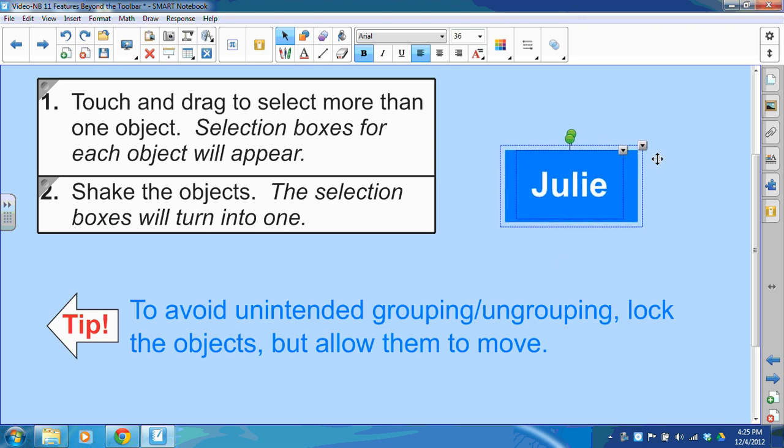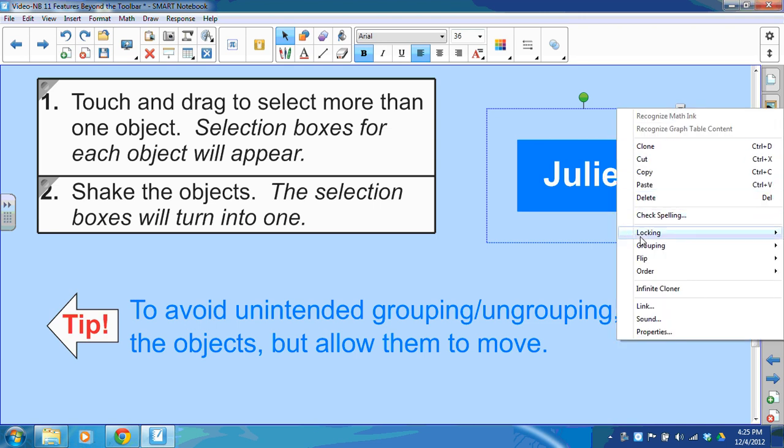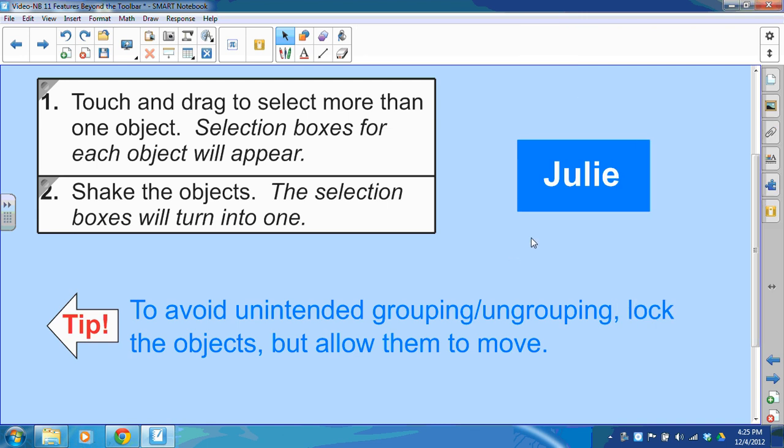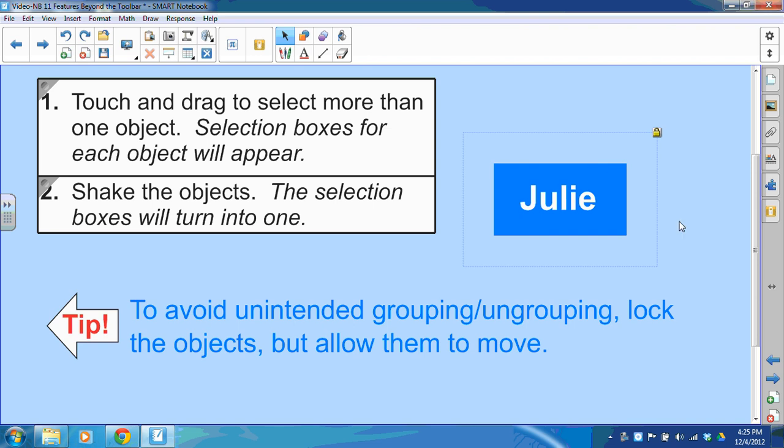So to avoid this from happening in the middle of a lesson, once I've grouped it together, I'm going to open the drop-down menu, scroll down to locking, and then choose Allow Move. And once I've done that, I can move this all around my page without accidentally ungrouping it.